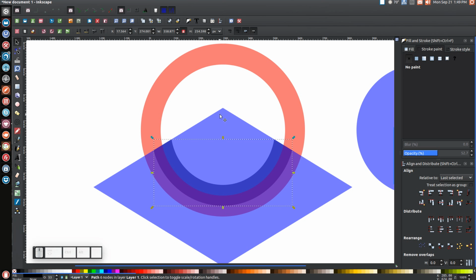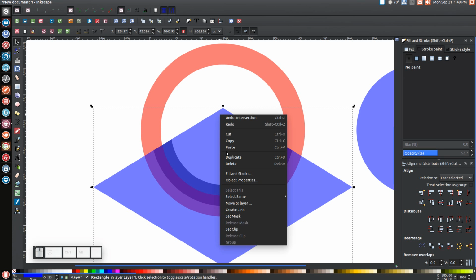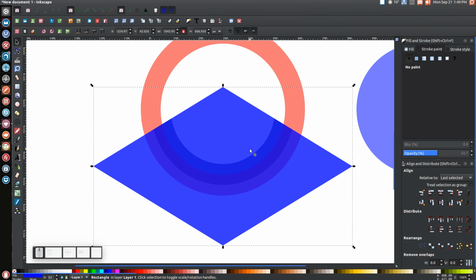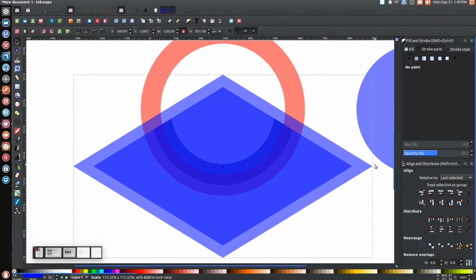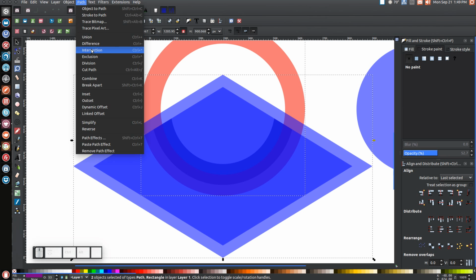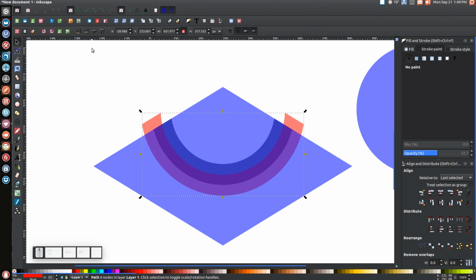And then we can take this next blue diamond, right click that and go to Duplicate. And while holding Control and Shift on the keyboard, click and drag to make this about that big. We want to make it about that much bigger. And then hold Shift on the keyboard and click on this red ring. And let's go to Path, Intersection.